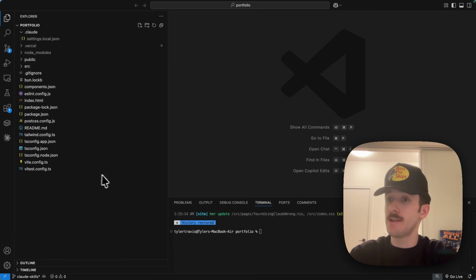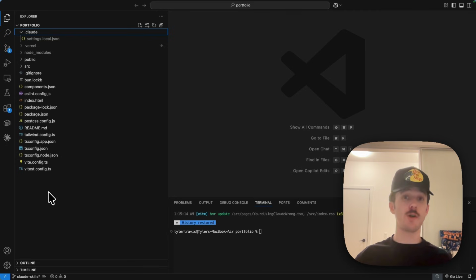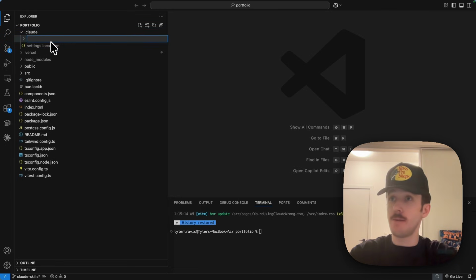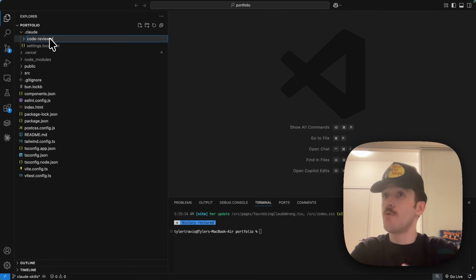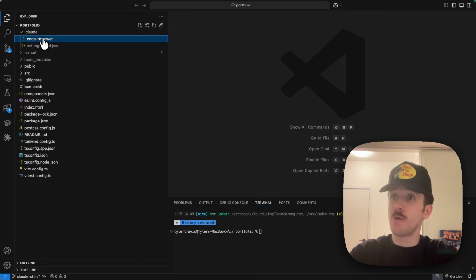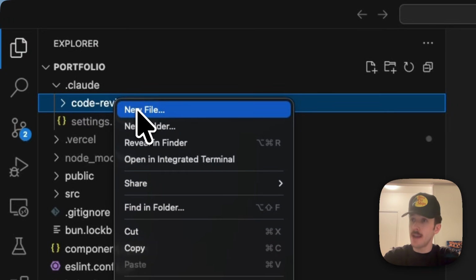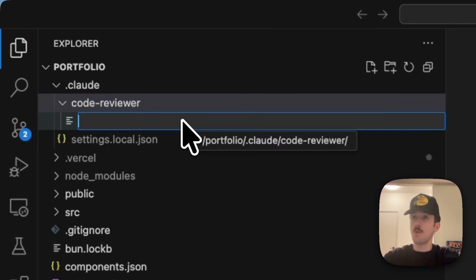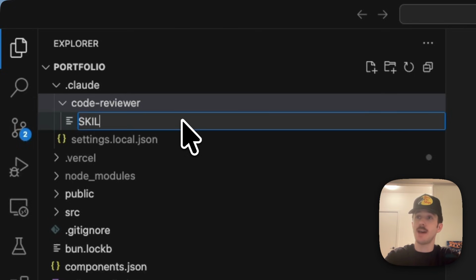So as you can see, we are in VS Code. So this is my personal portfolio's repository. And where skills can be useful here are for tasks that are going to be repetitively done by Claude. For example, let's just say I want to review code in my code base. What could be useful here is building a code reviewer to review my code in my code base. So we are going to make a folder called code reviewer. As you can see, I have created a code reviewer folder. And within this code reviewer folder, we are going to create a skill file. And this code reviewer folder is going to have a skill.md.